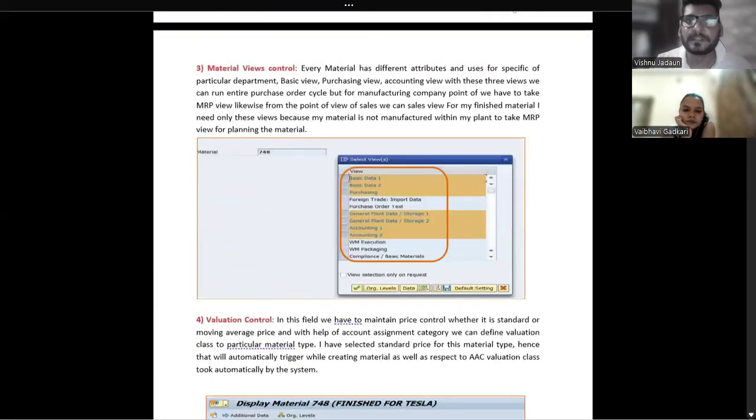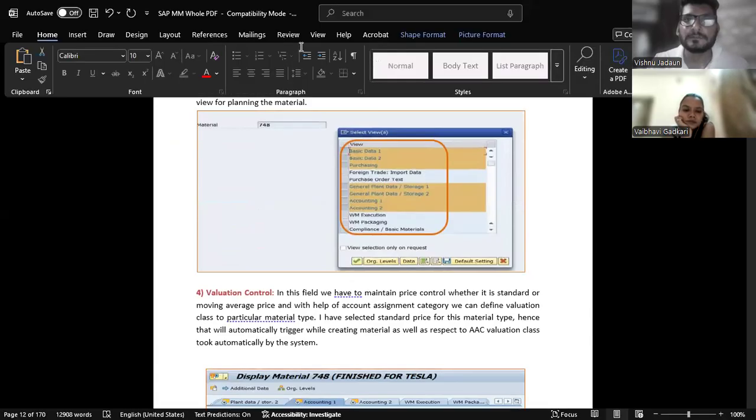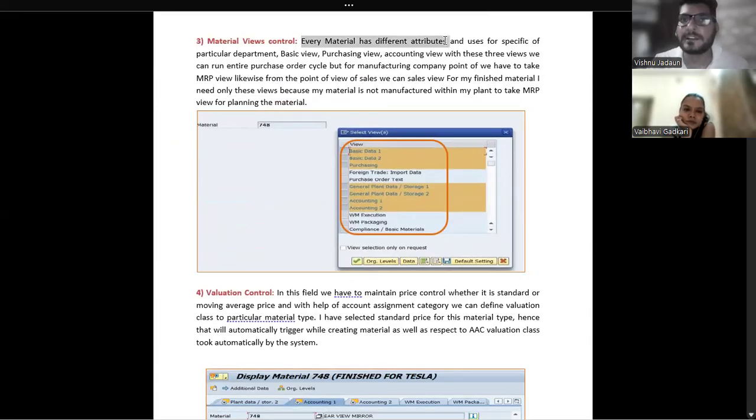Now coming to the material view control. Every material has different attributes and uses for a specific department: basic view, purchasing view, accounting view. These are three views. We can run the entire purchase order cycle with them.